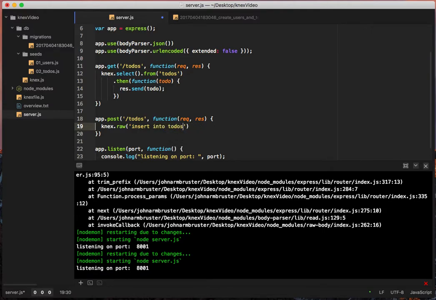We need to have a title, user ID, values. And then we're going to put a couple of placeholders here because the second argument is going to be an array of those values. So the first one will say, go play some sports. And then we'll hard code user ID 1.